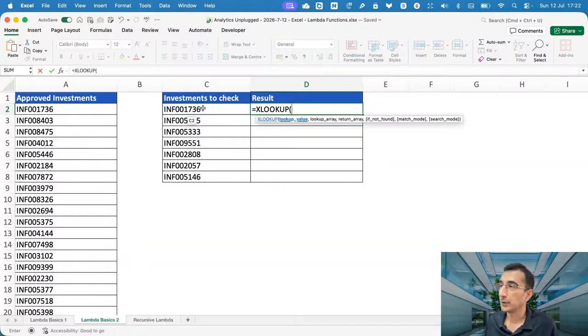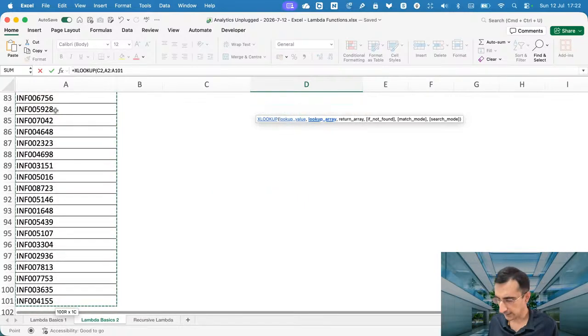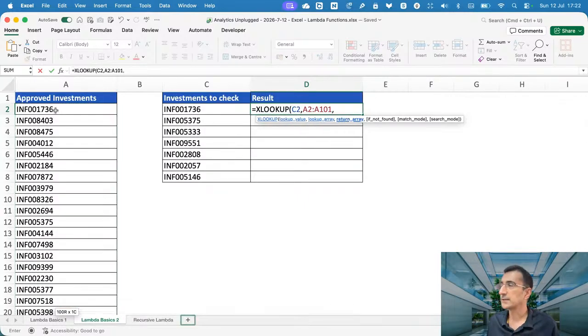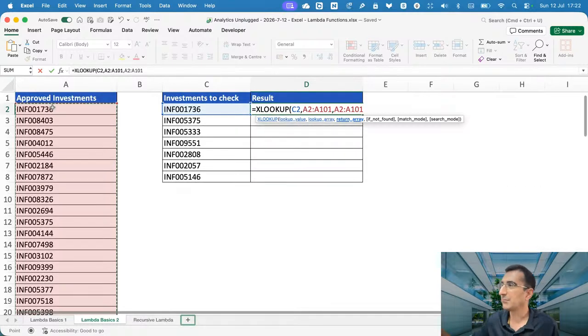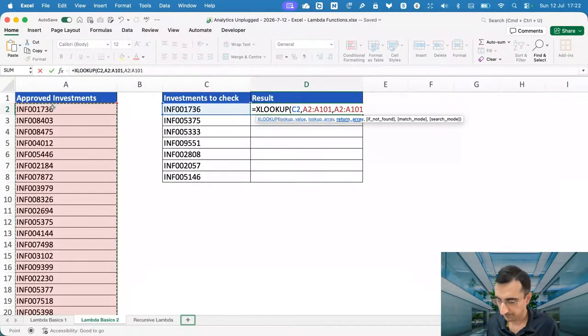So the first thing that XLOOKUP expects, the first parameter, is the lookup value. I'm going to say this is the investment. Please check whether I can invest in this or not. Then it'll say lookup array. What is the lookup array? The list of all the approved investments. So I will select that. Now it says return array. We don't have anything to return, so I'm just going to return exactly the same value that we look for. My return array is also going to be the same, and I'm going to close my bracket.